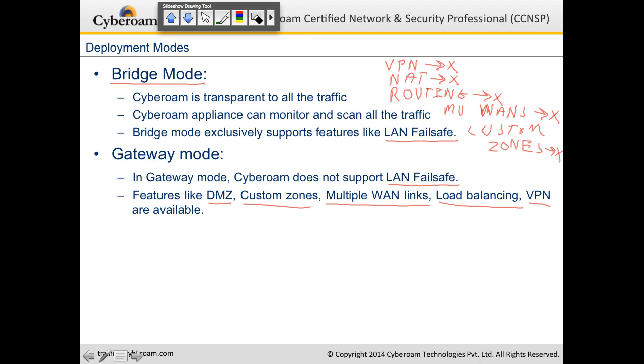Now some people get confused and ask, can we have authentication in bridge mode? Can you have all the security policies like web filtering, antivirus scanning, anti-spam and all that? Yes, certainly you can have all of that, and you can use all of those features in bridge mode as well as in gateway mode. So even if you're deploying in bridge mode, these are some of the features which are not supported. Apart from that, it can do everything.